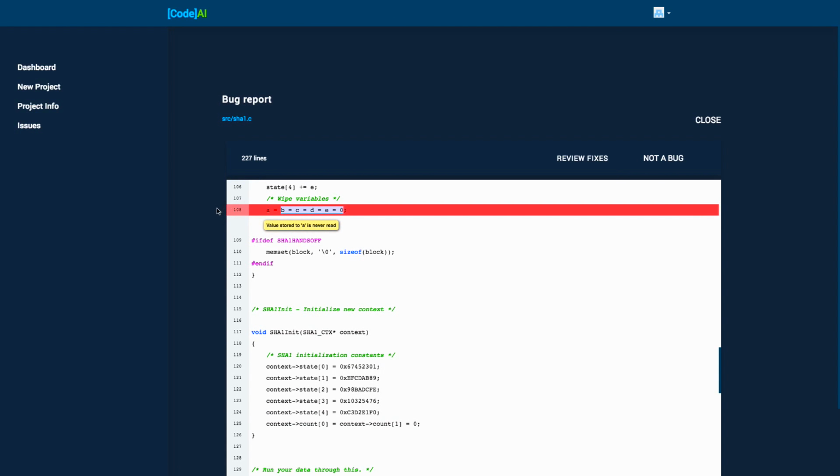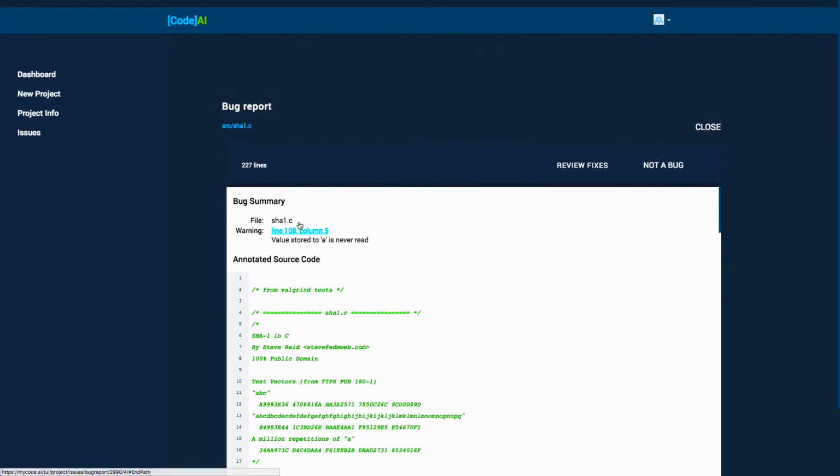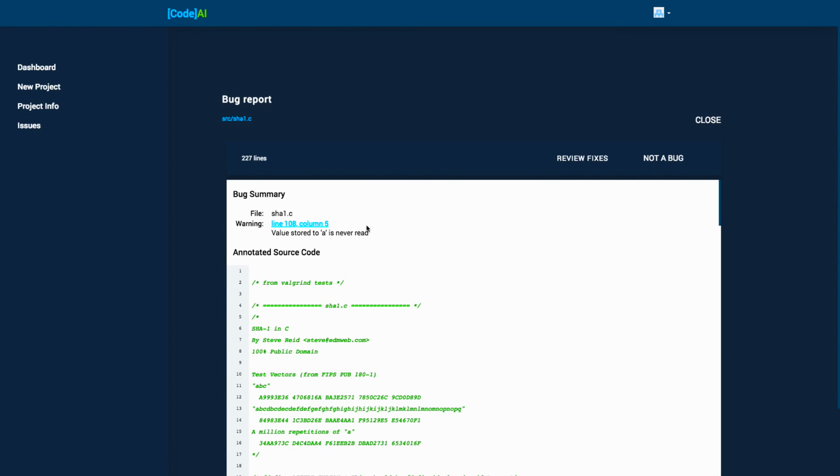The report is initially centered on the offending line of code. However, if you scroll to the top of the file, you'll be able to see a more detailed description of the defect. And you will be able to walk through an explanation of why it is an issue. If you conclude that it is a real issue, you can view the fixes that CodeAI suggests by clicking Review Fixes. Otherwise, click Not a Bug to label the issue as a false positive and move on to the next issue.